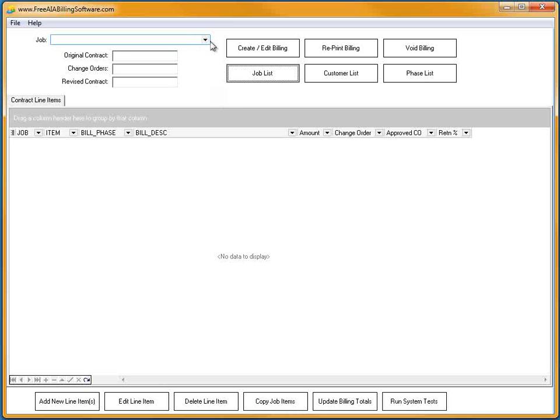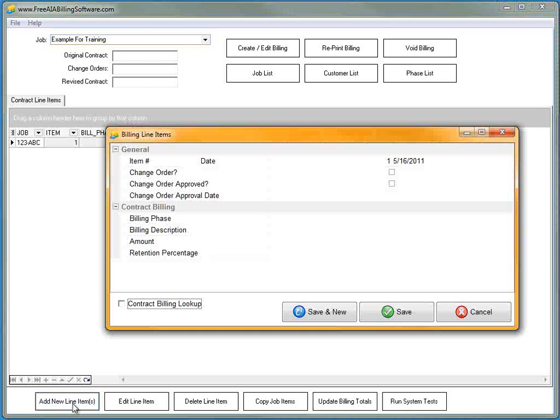Now you will notice that I have two separate jobs in my job dropdown. I have 123-ABC example for training job. If I click on that project, I can now start to add the line items or schedule values to this project for the billing. To add to this job, I can simply click here on Add New Line Item down at the bottom. This brings me to the Billing Line Items entry screen.